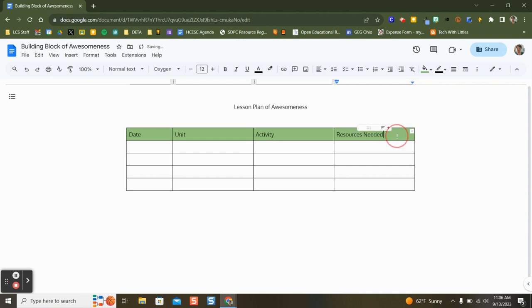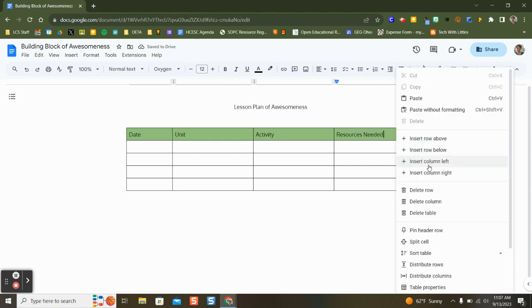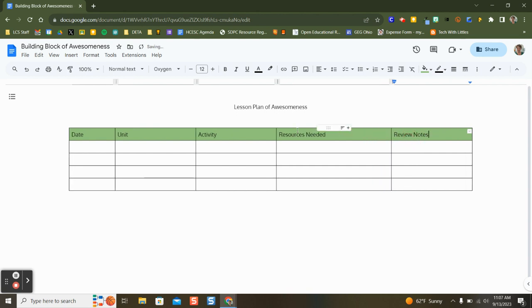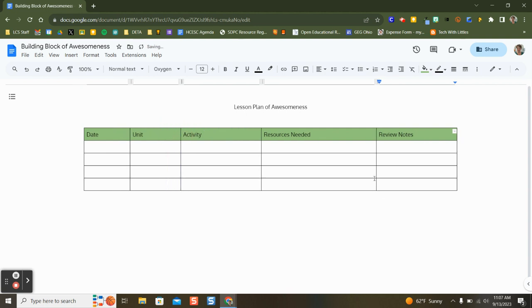And you know what? I think I'm going to go ahead and add another column because I want any review notes. So if there's anything that I want to remember as I'm teaching these, I have it. And again, I can pull these things over a little bit, give myself a little bit more room. Okay. This is it. This is done. It's perfect. This is the way I want it.